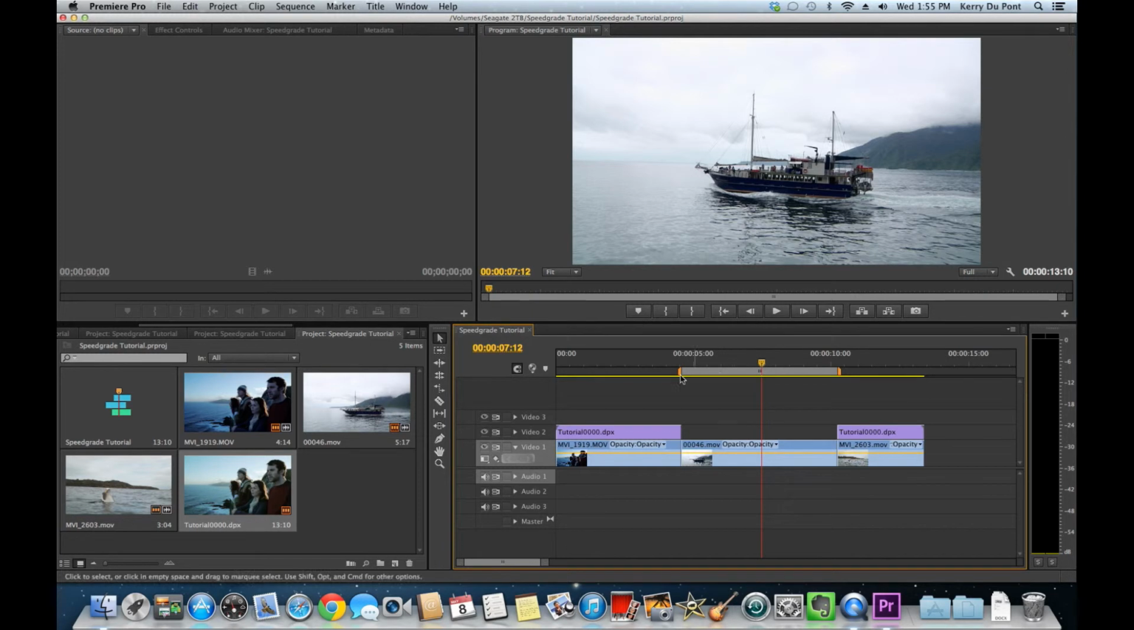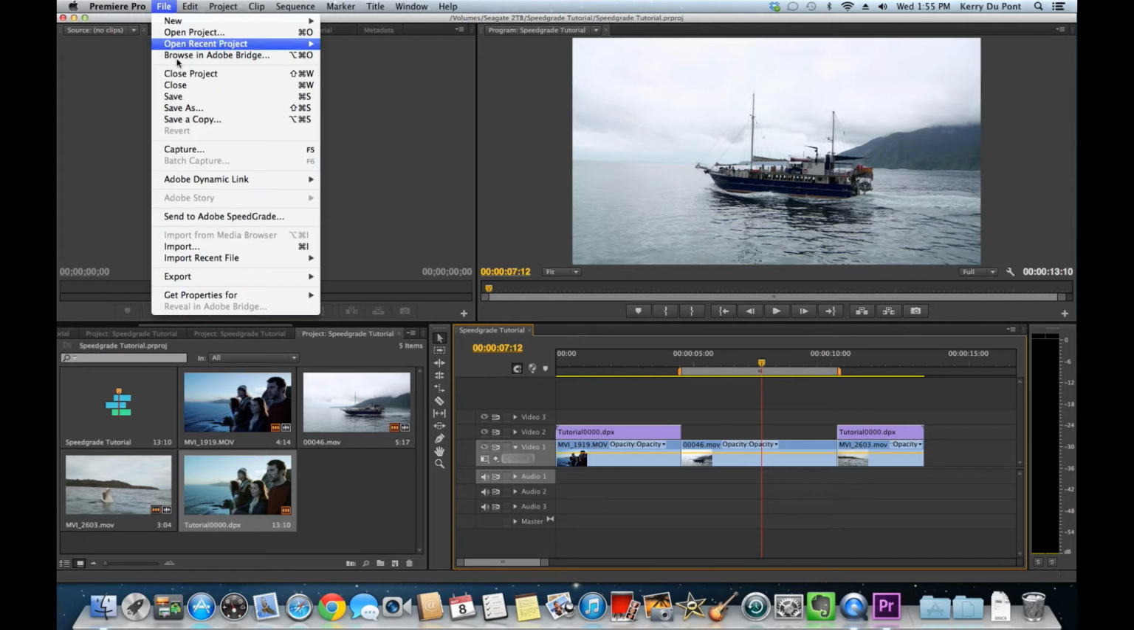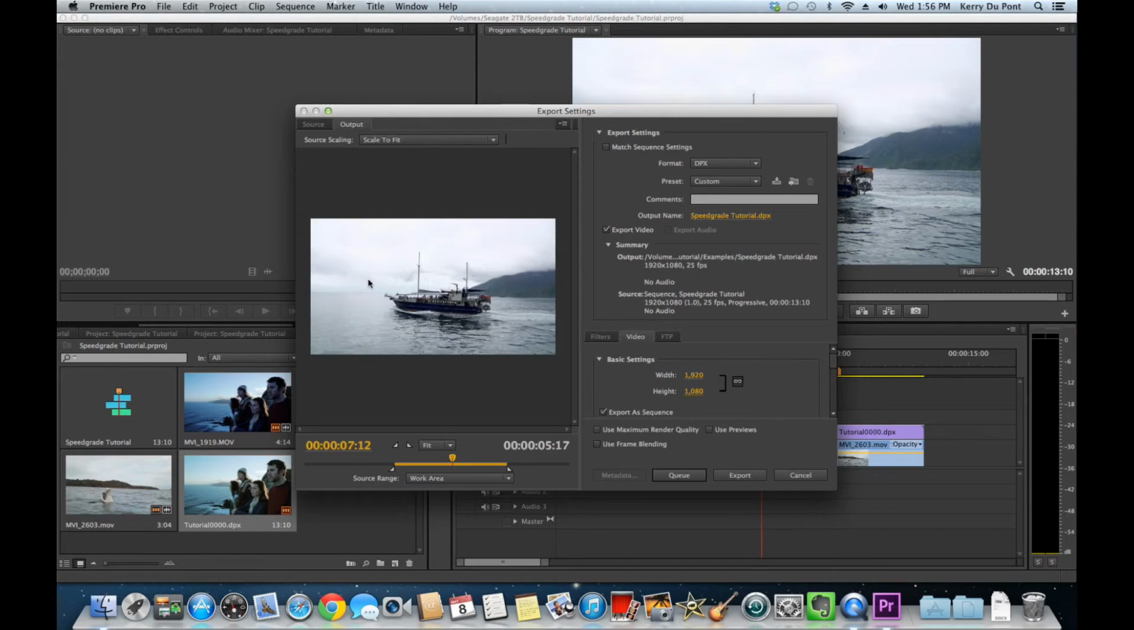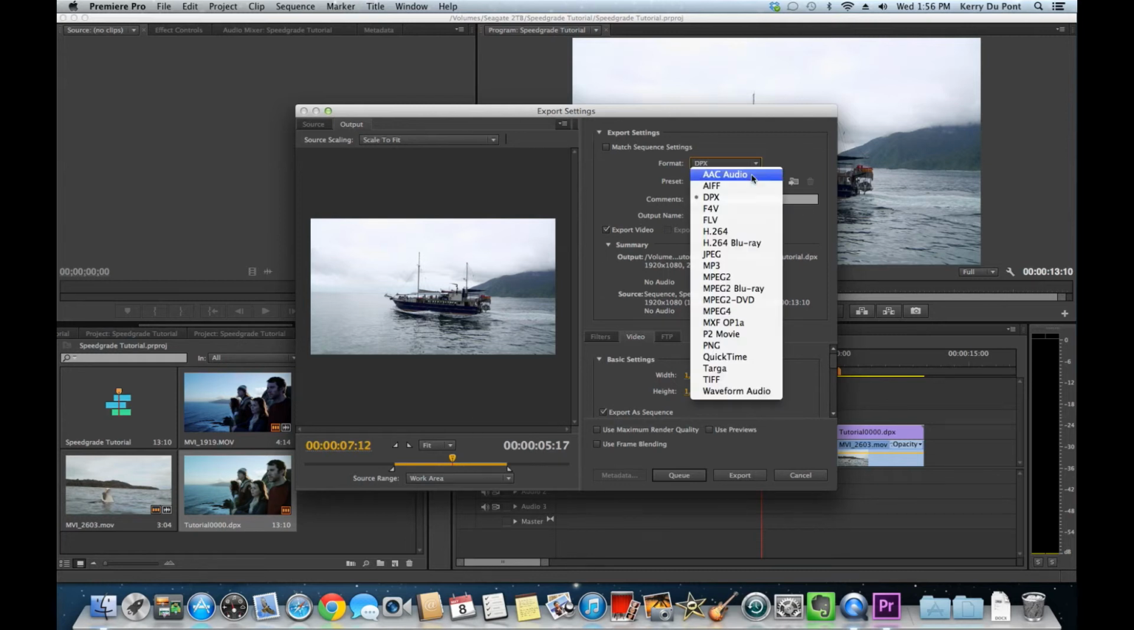You can see on the work area here, we've selected the clip that we want. And now we're going to export it. So we're going to go File, Export, and Export Media. As expected, our export window comes up and you can see at the bottom here the source range is work area because we only want to deal with that one clip that we've selected. In the format here, we're going to pick DPX, which as you know is the exchange format we use to get video from one program to another when we're doing color correction.